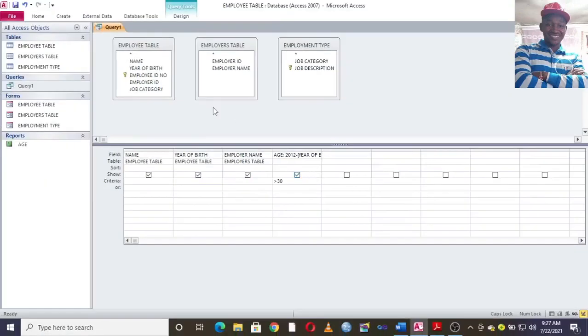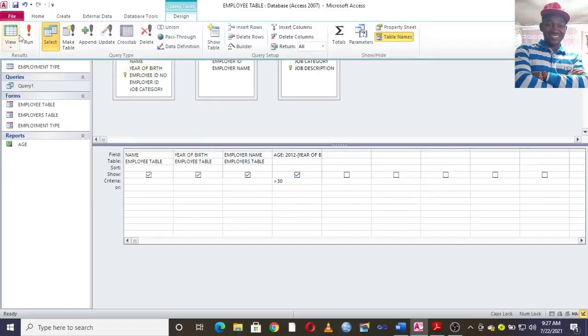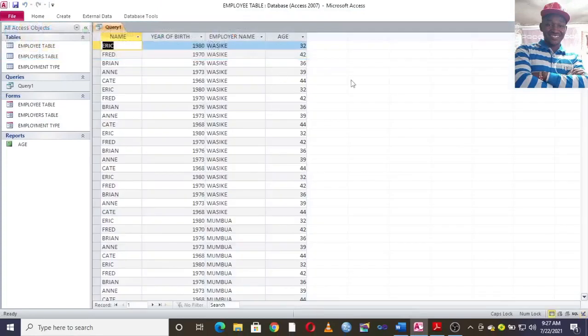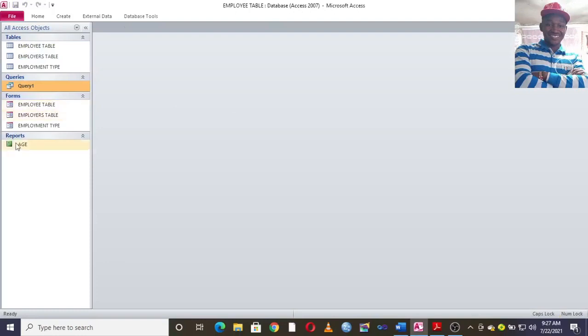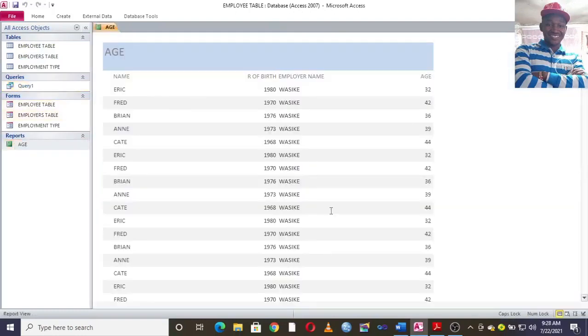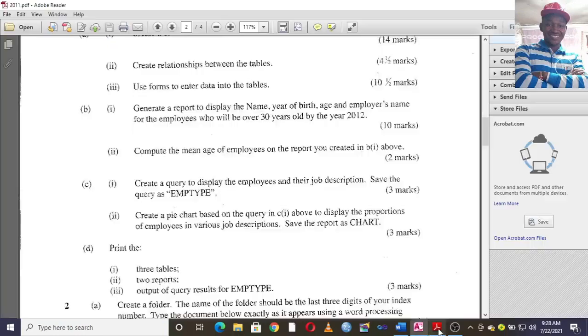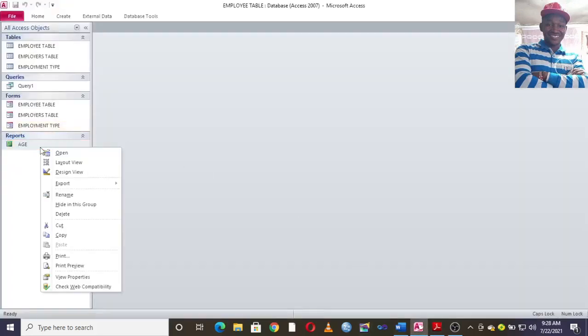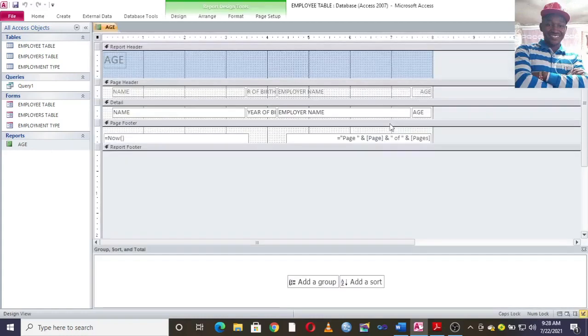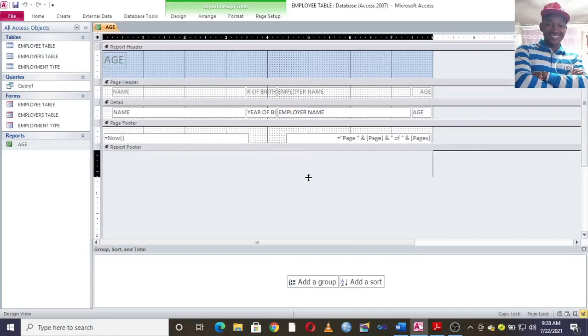We will be over 30. That means 30 and above. Therefore, equal over 30 should be greater than 30. That's what that one means. Therefore, this is how you do it. You go to age, and then in the category, you write that or greater than 30. Then for that case, if I run this one, I should only get those ones who are greater than 30 years. And exactly when I run my report, I should exactly get those ones who are over 30 years.